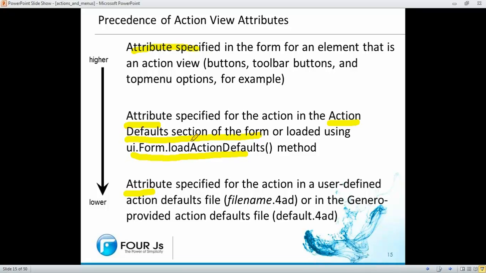It's always there. So if I go to the trouble of, let's say, loading action defaults in my form or creating action defaults manually in the form, or specifying attributes explicitly for elements in the form, then those are going to have a higher priority than just the default action defaults. It's a little redundant.